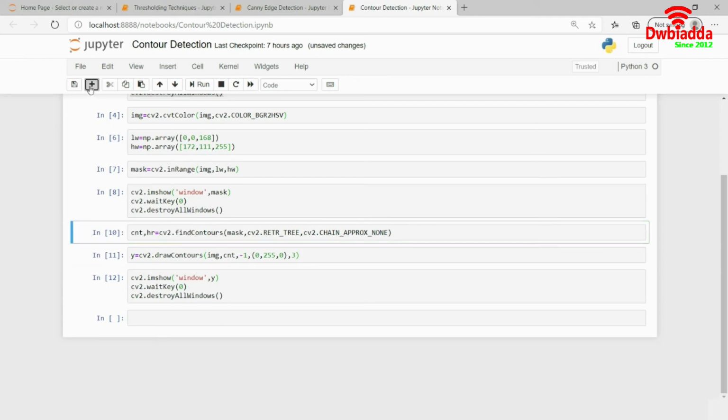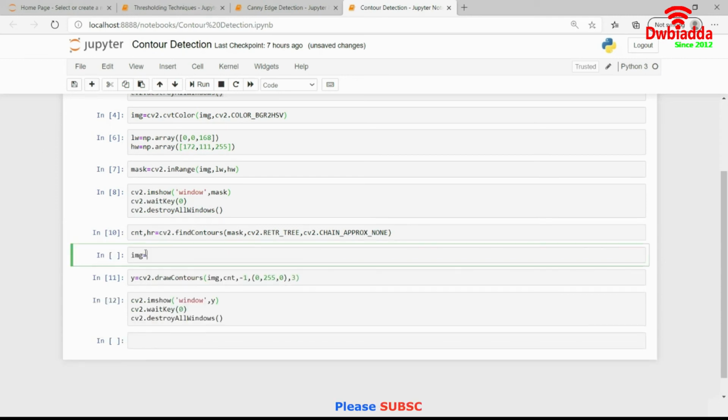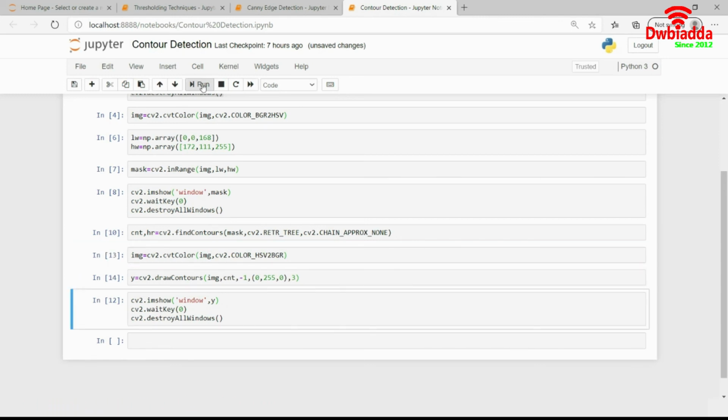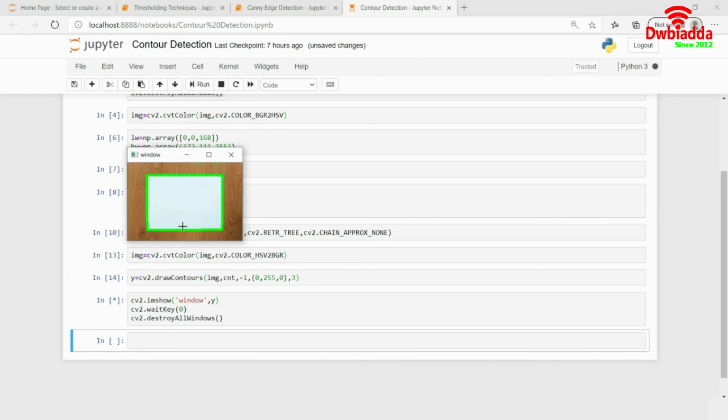Before this, I will do something like img equals cv2.cvtColor, and I will pass in img, and I will call cv2.COLOR_HSV2BGR, like this. And I will run this piece of code, and then I will run the next piece of code again as well. So as you can see, now we have made a bounding box, or my region of interest, around the white paper. So this is how apps like CamScanner function as well.